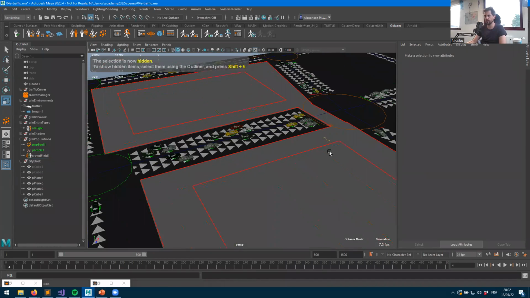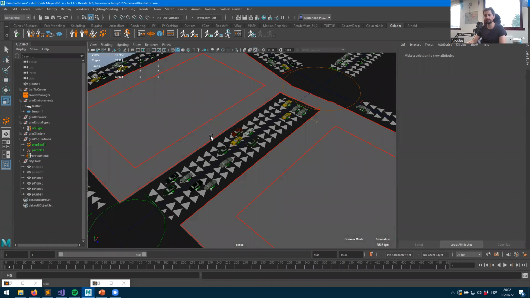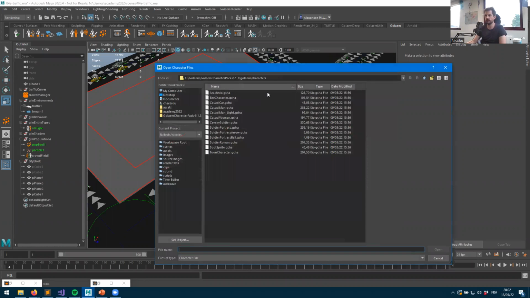I've got my red borders, they are defining the actual zone of my environment there. Great. So what if I want to populate that city blocks with a bunch of characters? So first we need to load a bunch of characters. So yeah, let's just load one type. If you want afterwards, you can load the other type.